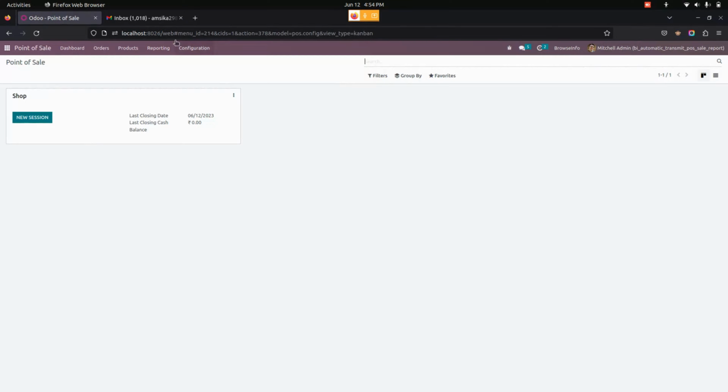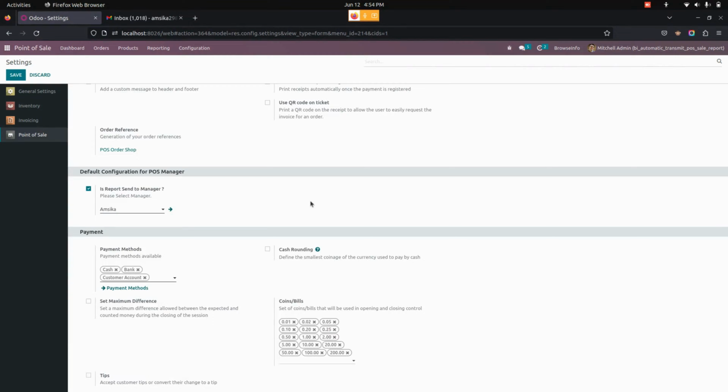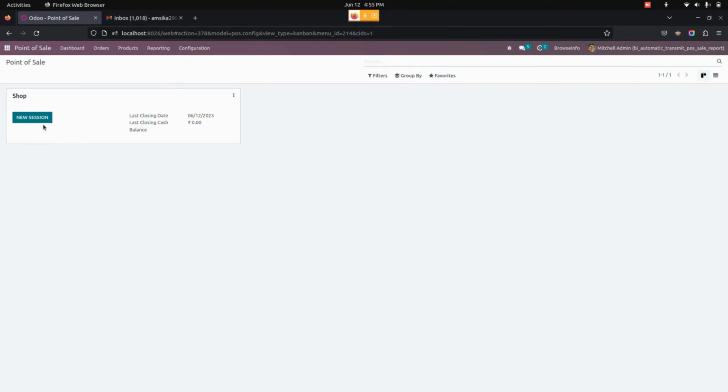So let's get into the point of sale. Under that we can see settings. From here the user needs to enable this option and then select a manager from the drop down which is available here. So once everything is done, new session. Now let's start the session.